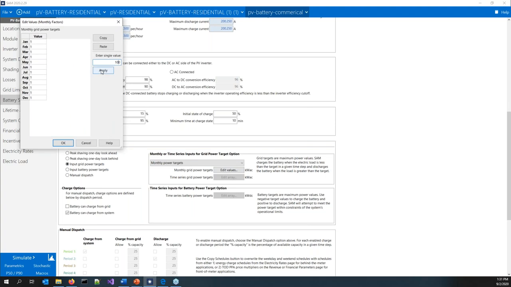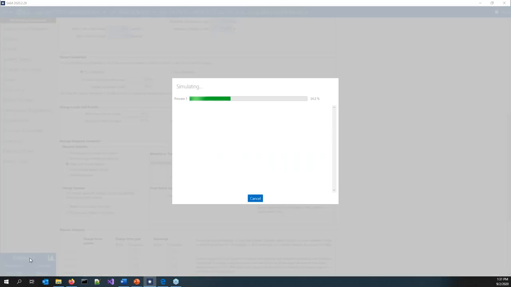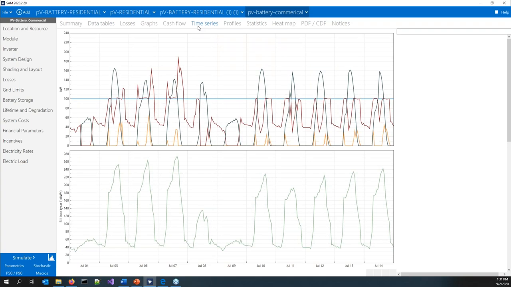So I can enter a single value here, press apply. Now every month has a 100 kilowatt target, hit OK and simulate. And now all but 4 months are around that 100 kilowatts. In a few cases, we don't have the battery sized properly to keep it to 100 kilowatts across all of these months. But generally speaking, some of these months have come up and some of them have come down, and they're all closer to 100 kilowatts.